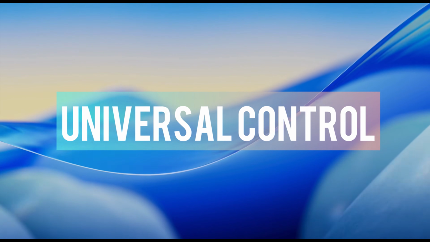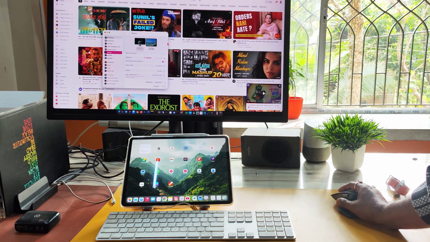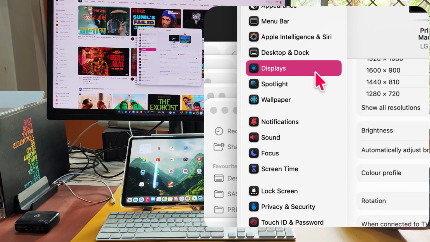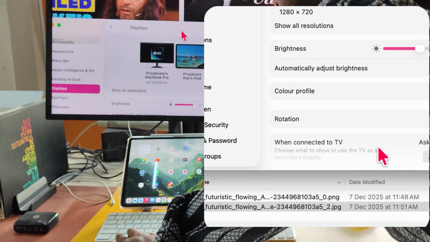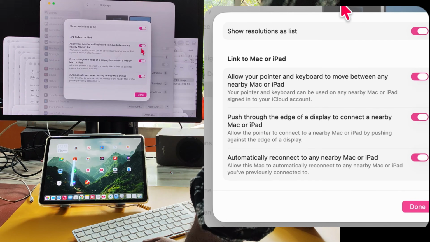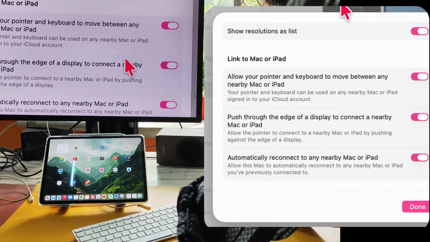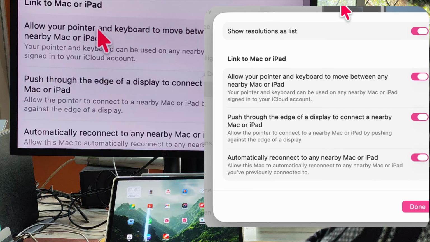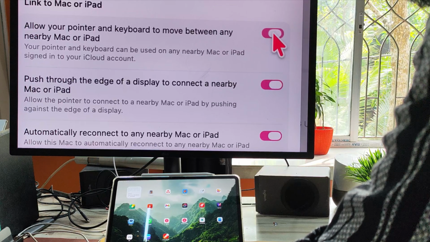So, let's get started. Alright, let's activate this feature because honestly, this is where the Apple magic really starts. First, on your Mac, go to Settings, then Displays. In the bottom right corner, click Advanced and make sure these three options are checked. Allow your pointer and keyboard to move between nearby Macs and iPads. Push through the edge to connect. Automatically reconnect to nearby Macs and iPads.